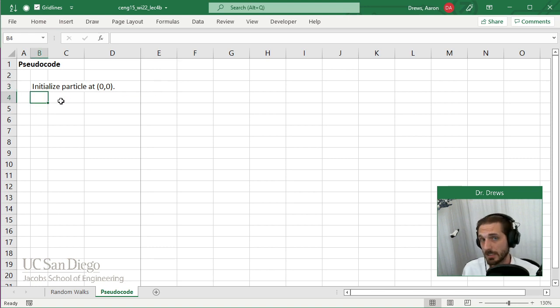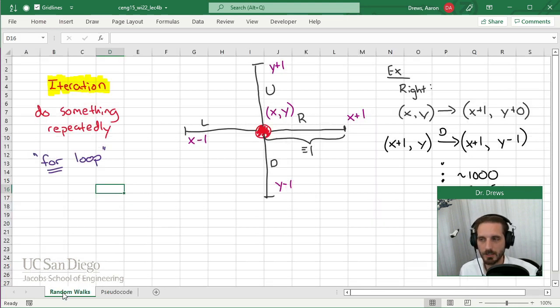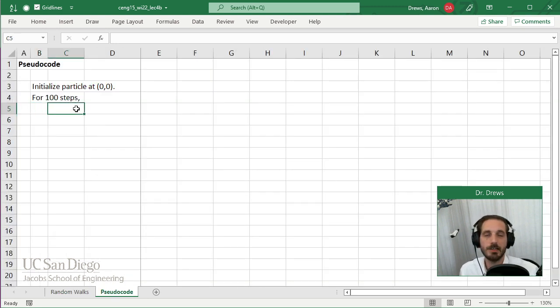What do we do after we initialize it? Well, the next thing that we do is start our simulation loop, right? So we're going to do one thing over and over again here. For this particular example, we're going to do it 100 times. So for 100 steps, that for keyword there, I'm using that specifically because when we ended our talk last time, I had said to do an iteration in MATLAB, we usually use something called a for loop. And so I'm trying to introduce that notation here in our pseudocode.